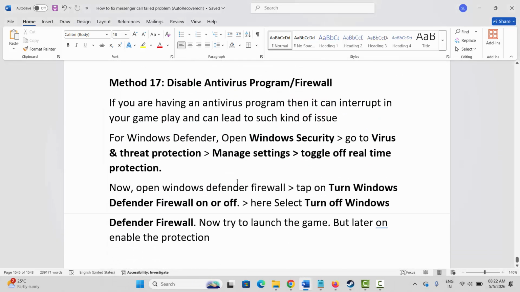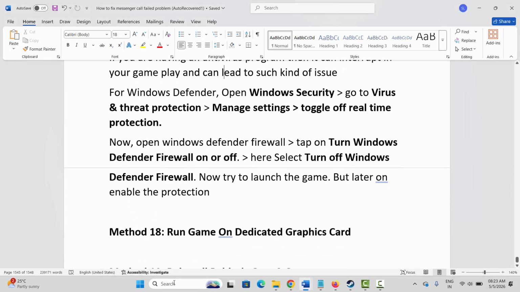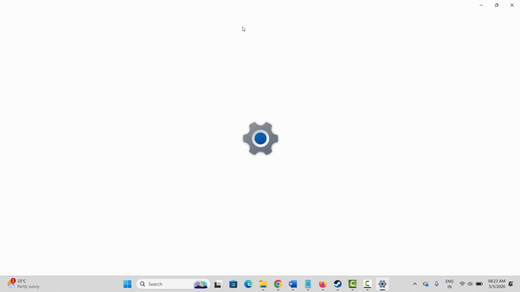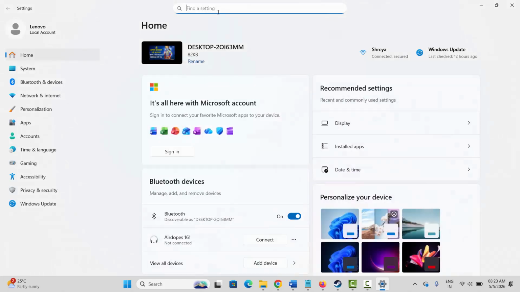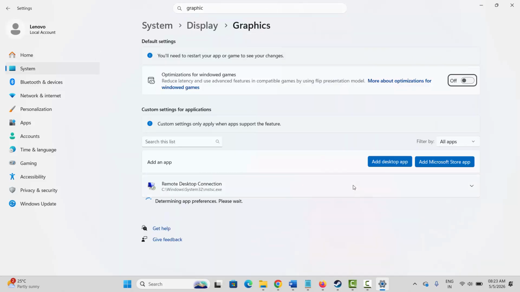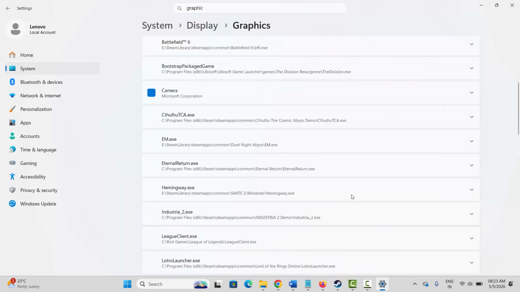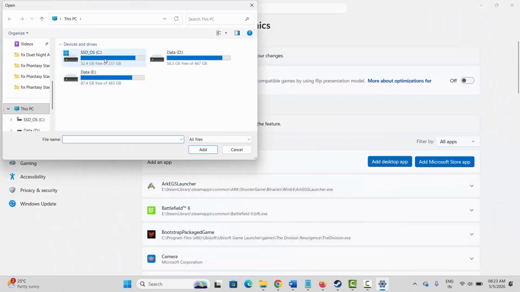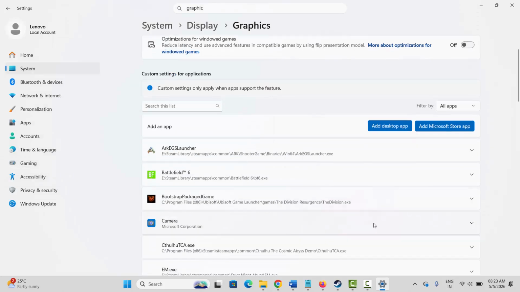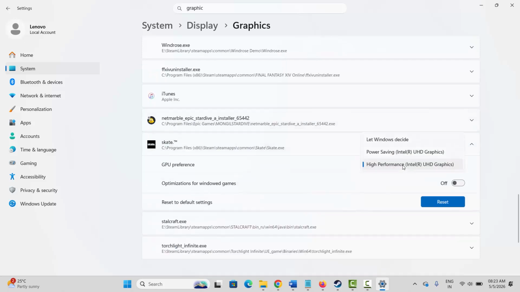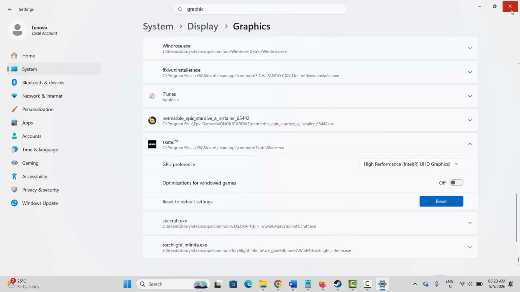Next solution is to run the game on the dedicated graphics card. For that, go to the Windows search for settings. After that, here you have to search for graphics settings. Open it. Here you have to add your game to the list. For that, you have to click on add a desktop app. Go to the game folder, select the application, add the game to the list over here. Now after adding the game, click on the arrow icon. Under GPU preference, you have to select high performance, and after that try to launch the game and check if the game is opening or not.